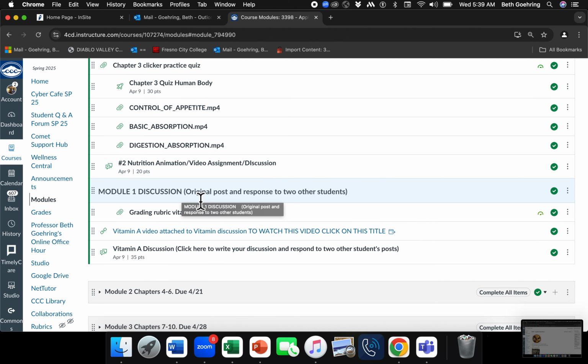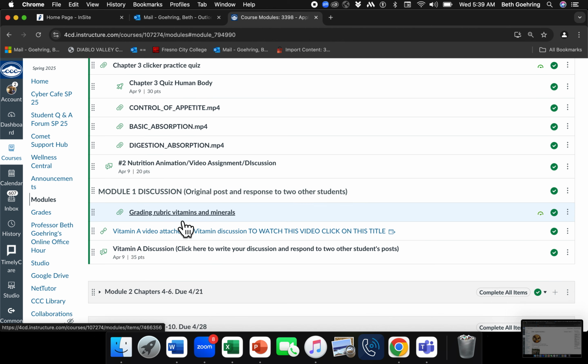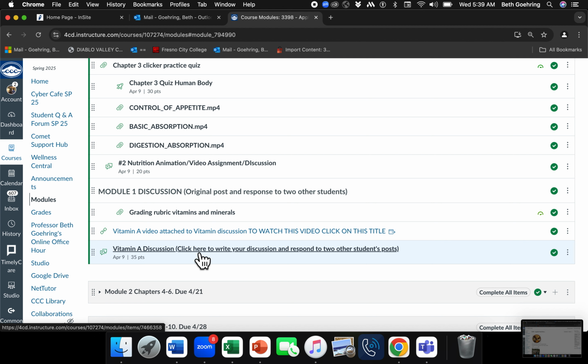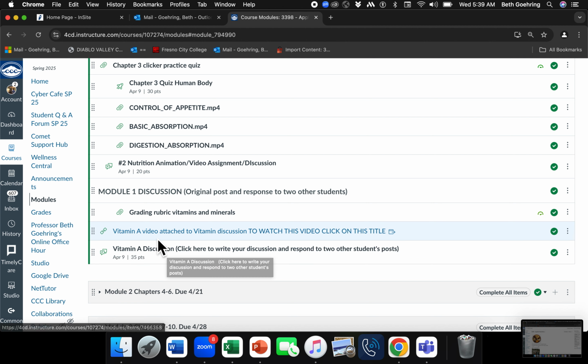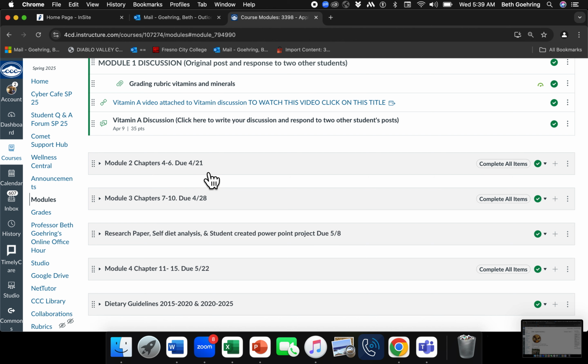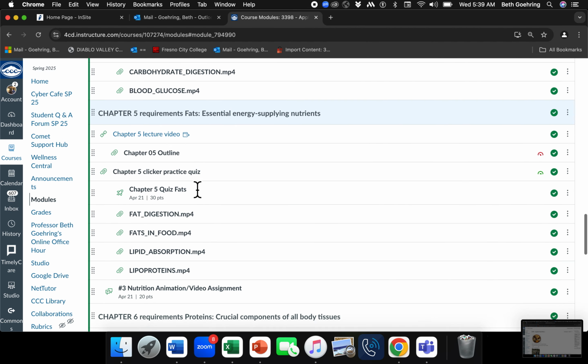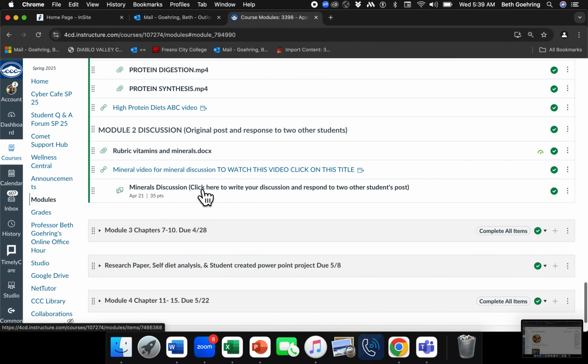At the bottom, we have a discussion. Here's a grading rubric, just so you can remember what you need to put in there. Have a video that you need to watch, and then the actual discussion that you'll use right there. All right. Module 2, it's due April 21st. And if you click on it, basically it's set up exactly the same way as the first module.